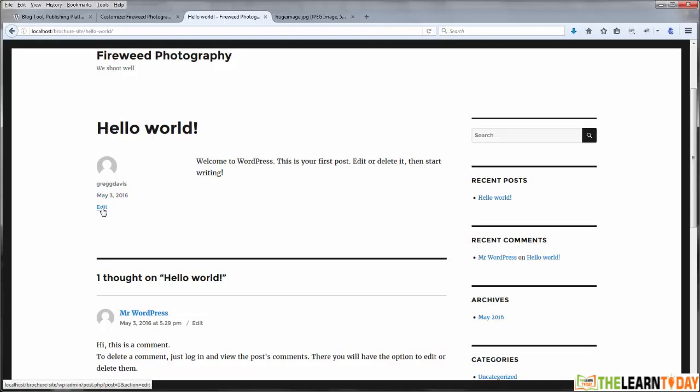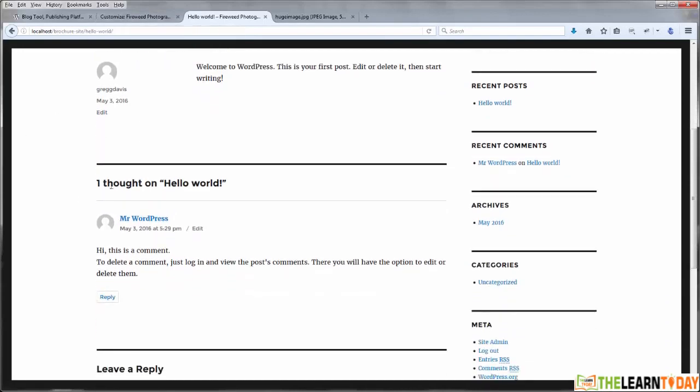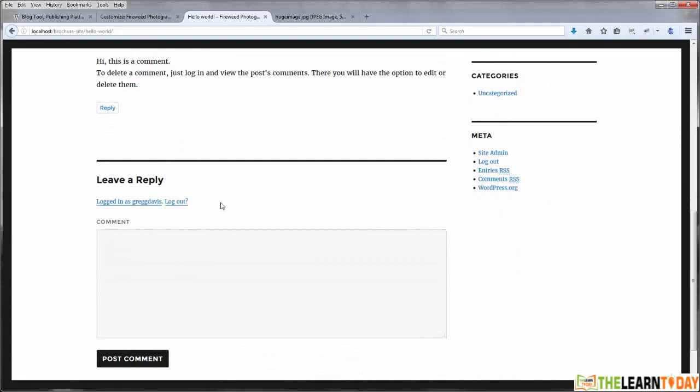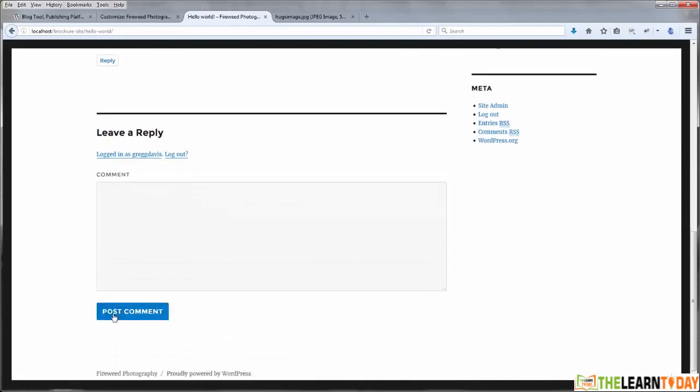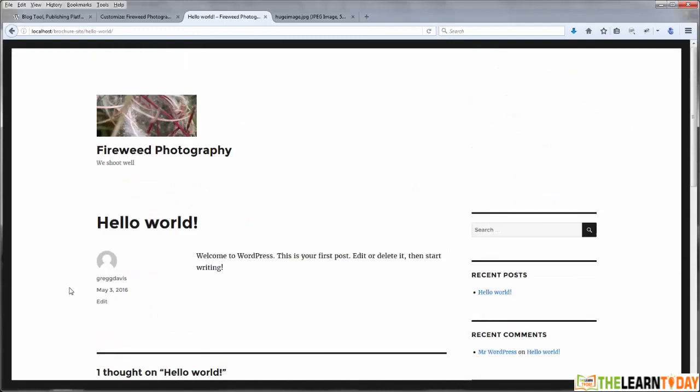If you're logged in, many pages on your site will give you that edit button so that you can come back to the dashboard very quickly. But then as you scroll down, you can also see that this says one thought on Hello World. This is a comment. There's a default comment that also has a date and an author avatar, has the comment there, and even a reply button, and a reply comment field down here at the bottom, and the ability to post comments. These are a few of the differences between pages and posts.